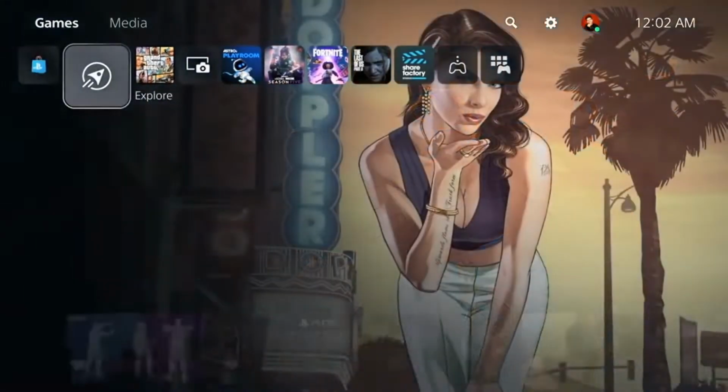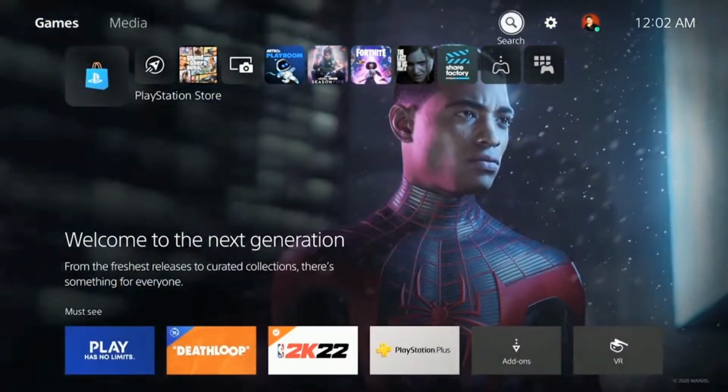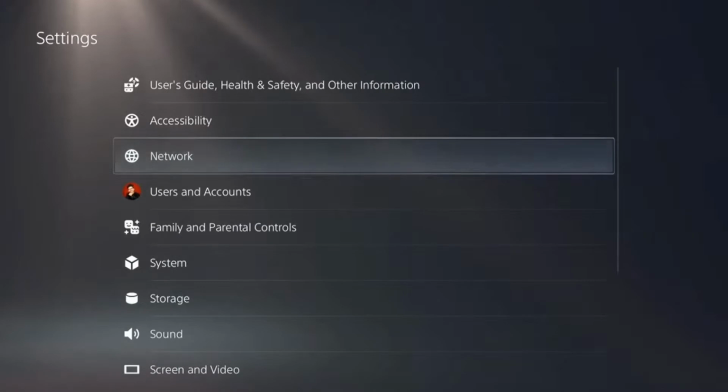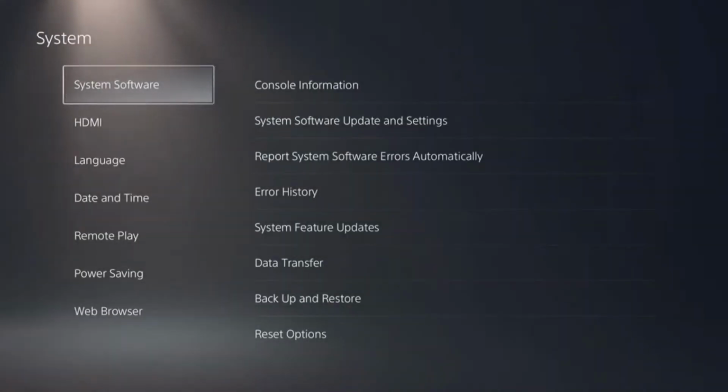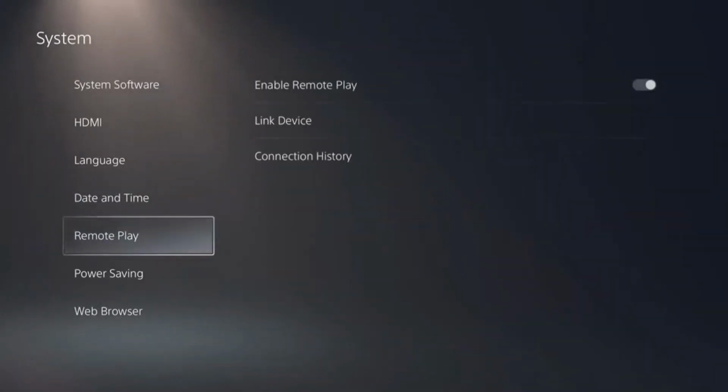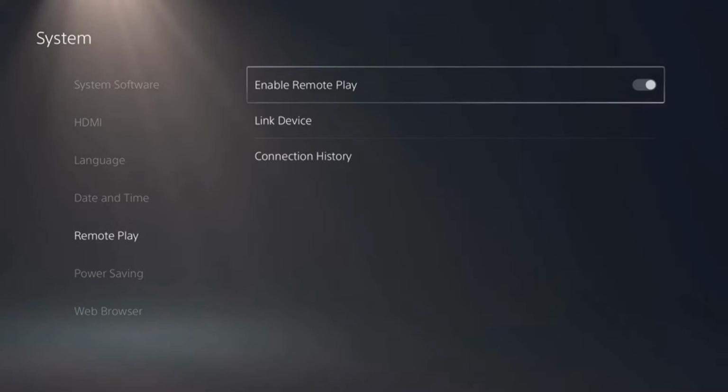And guys, to use PS5 Remote Play, firstly you have to enable it from the PlayStation 5 itself. For this you just need to go to the settings, and after that go to the system option. Now you need to go to the Remote Play option, and enable this Remote Play feature. Make sure it is enabled, otherwise this method won't work. So make sure you have enabled Remote Play on your PlayStation 5. This is the first and most important step.